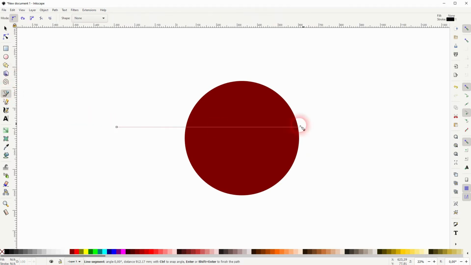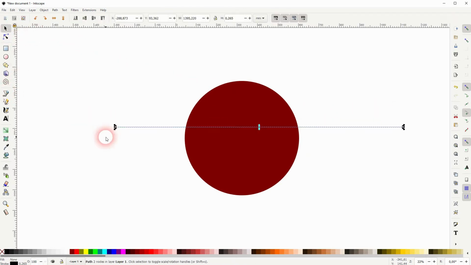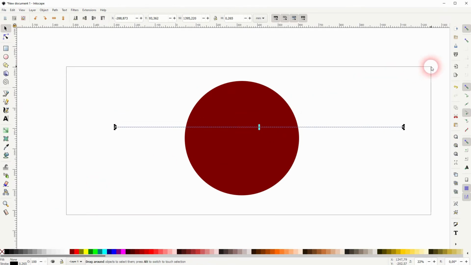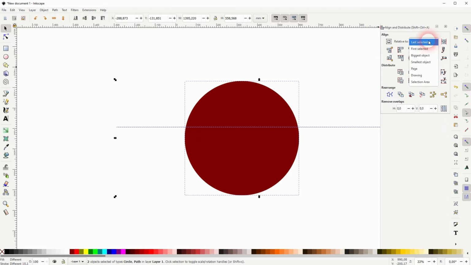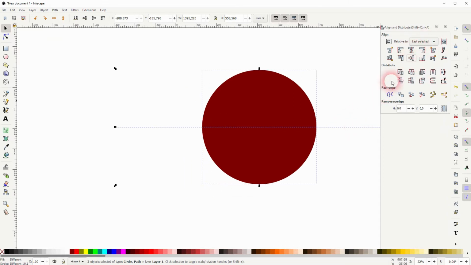Now I need a straight line. I'll hold Ctrl, left click 2 times. It has a black stroke. Select it all, Object, Align and Distribute. Last selected is active in the dropdown, and I align it to the center.